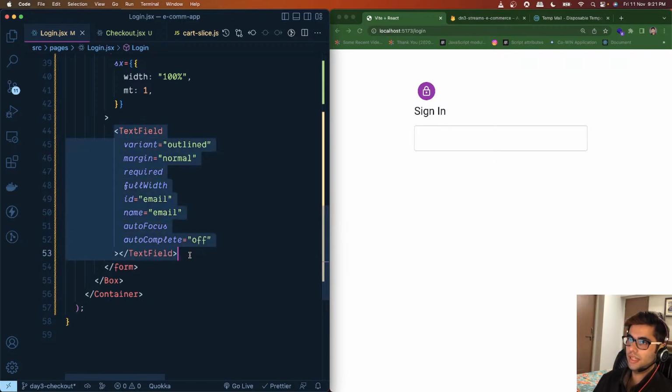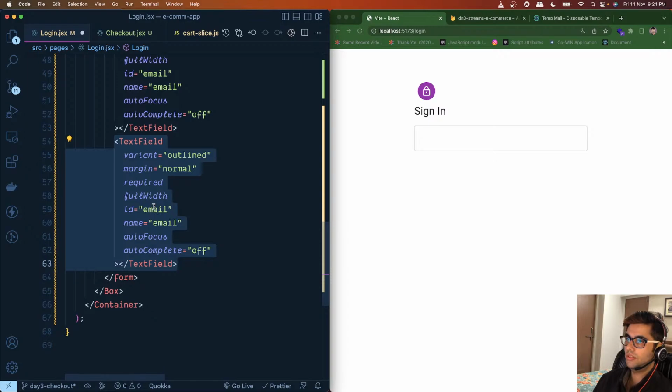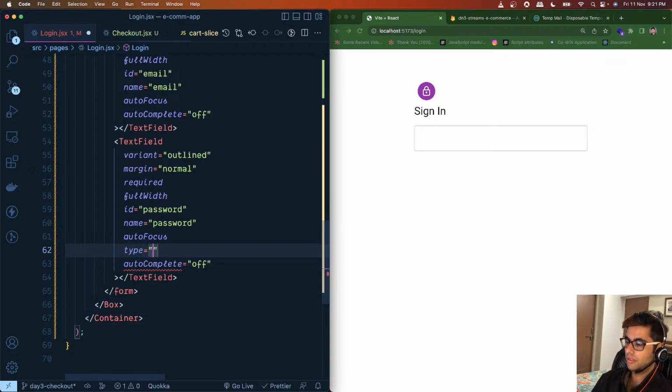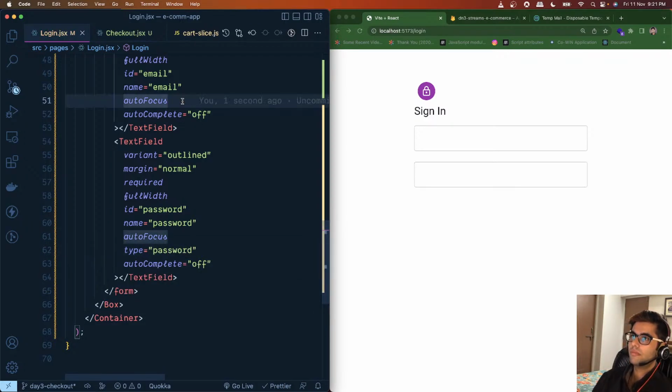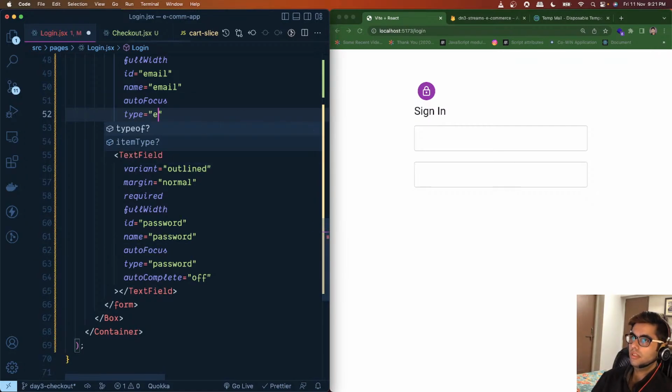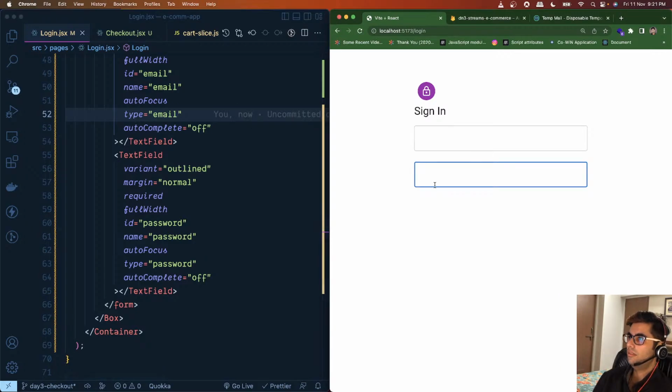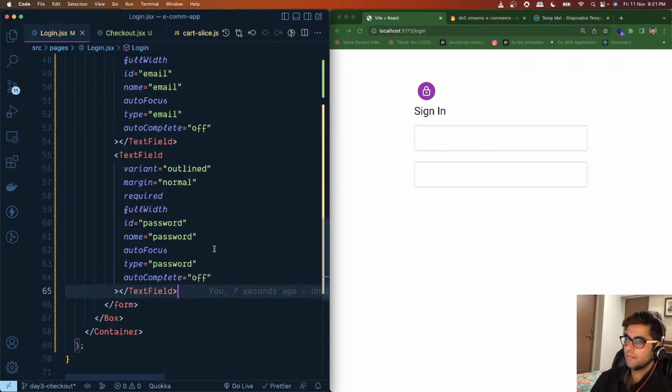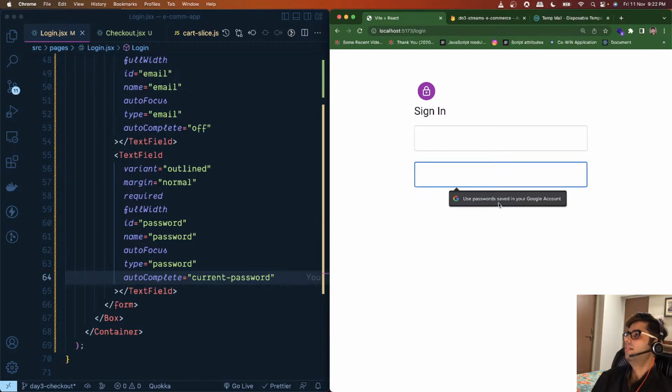Let's have another text field over here with a similar styling. Let's call this as password. The name is also password, and the type is password as well. Let's set the type for this one as email. Okay, so when we set the type as password, we are getting this, it's masked. Okay, all right. And for the autocomplete, we will say current password, so that you get this Google suggestion box.